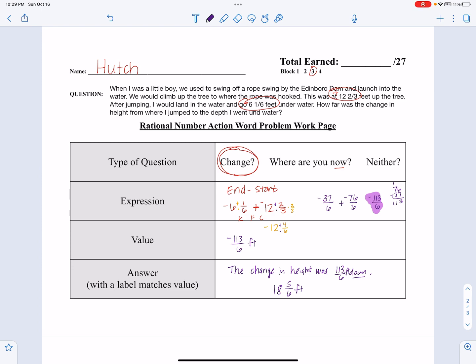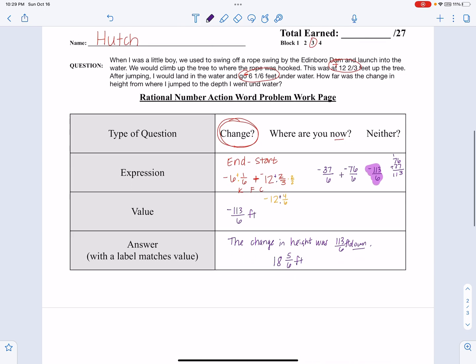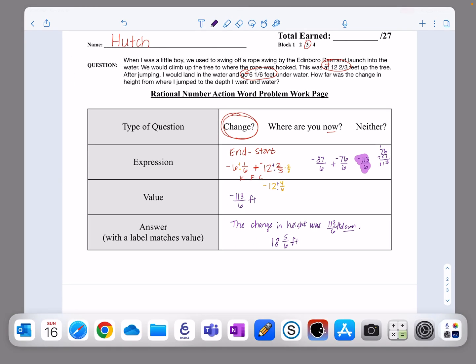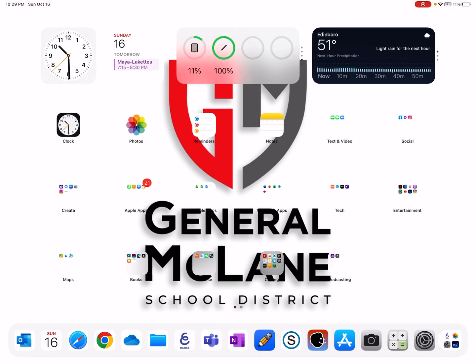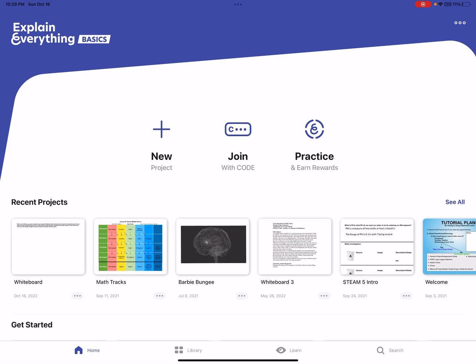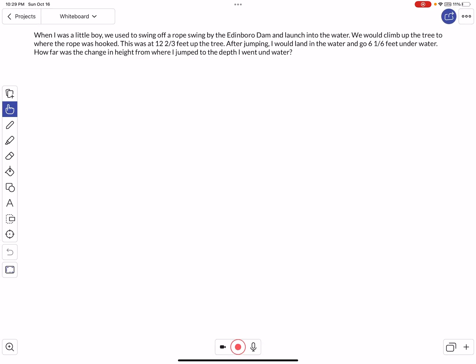Okay, so this is what would need done ahead of time and checked by the teacher before you start recording your video. Once you have something like this done, then we go ahead to the video creation. Okay, and that is going to be over here in Explain Everything. So let's go ahead and open up Explain Everything. You're going to go ahead and choose new project. Okay, and it's going to open up this canvas.